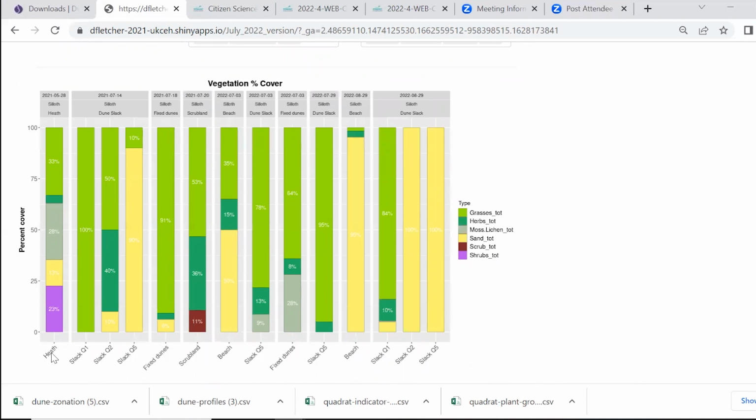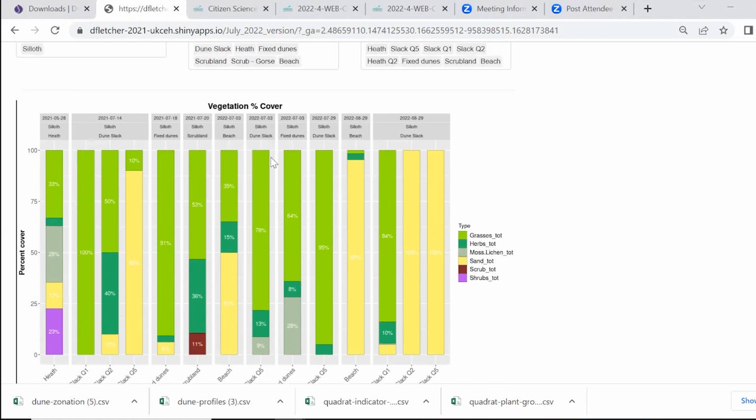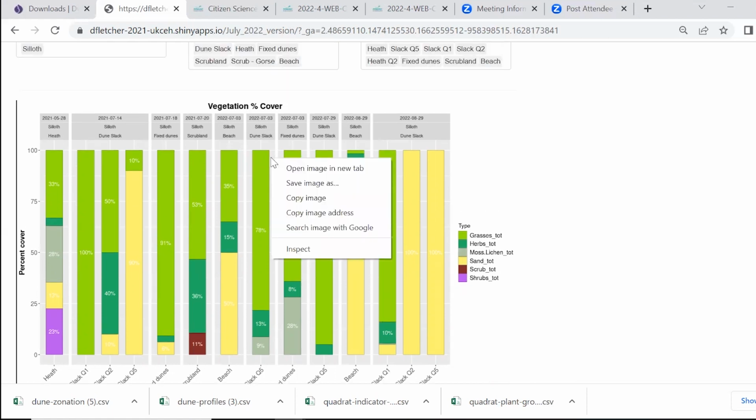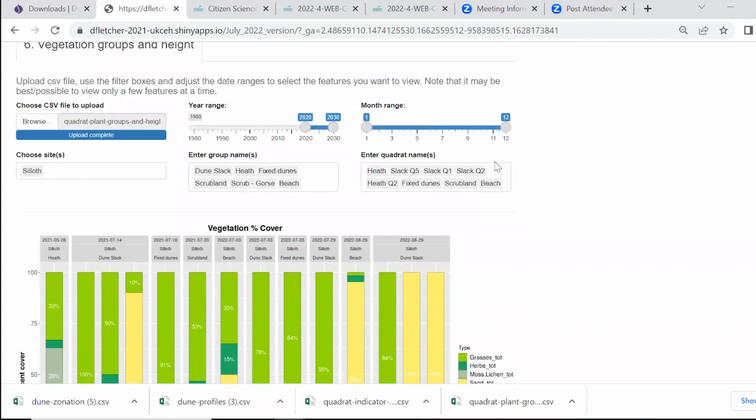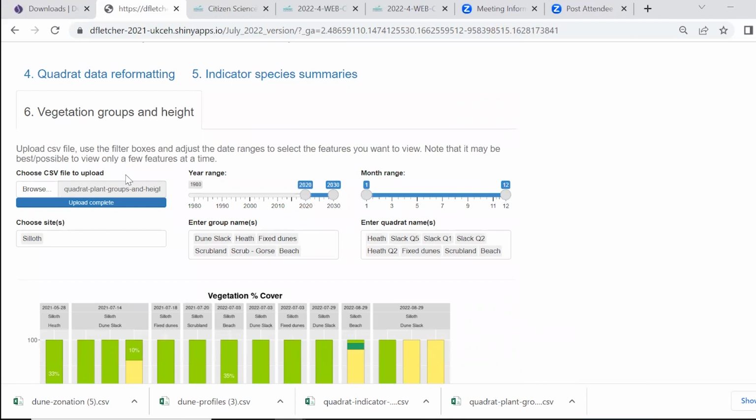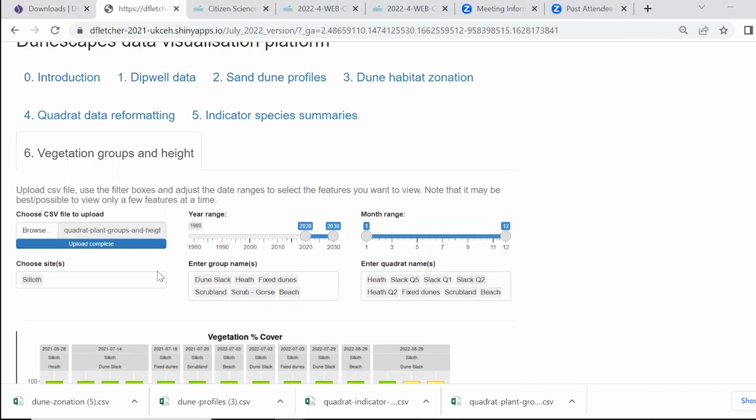Yeah, Dune Slack. Well, the Heath one. Is that Heath? I don't know if there's another Heath one. Nope, not sure. But yeah, you can also save this data by right-clicking, then save image, and it will save as a PNG file. Okay, so that's basically everything you need to know about the vegetation groups and height.